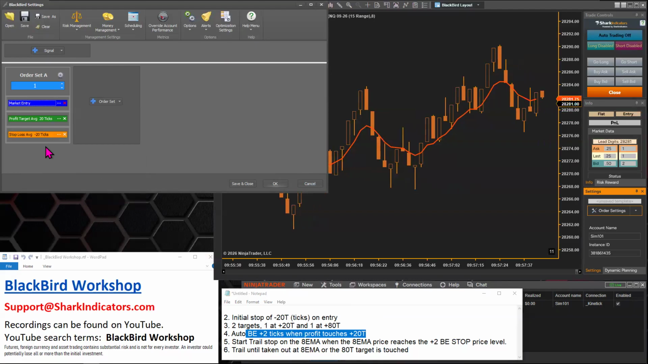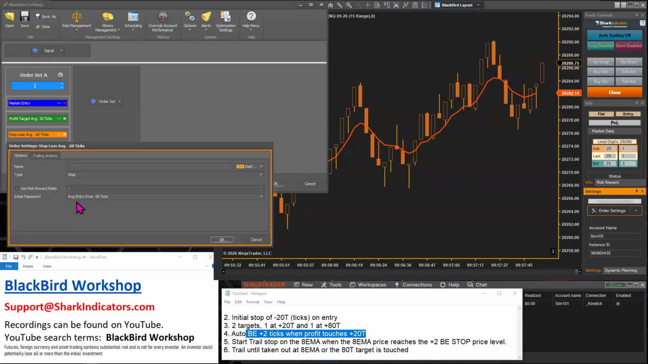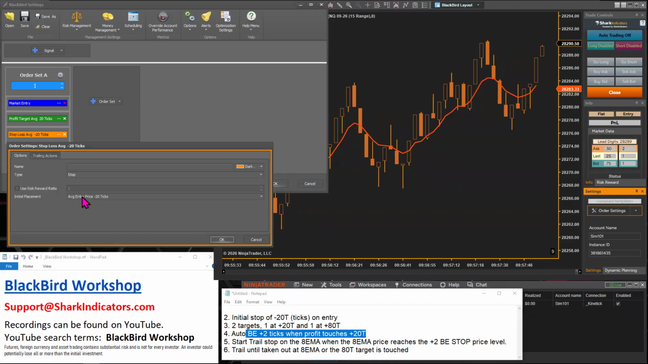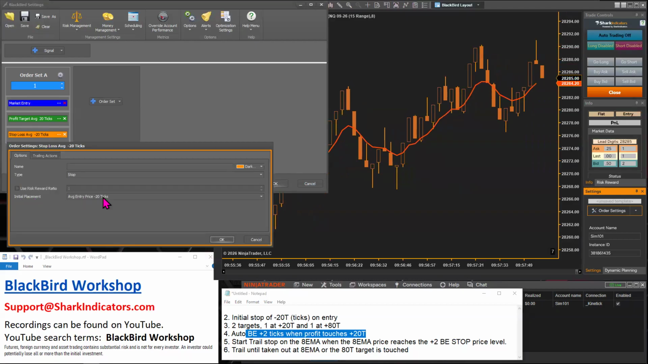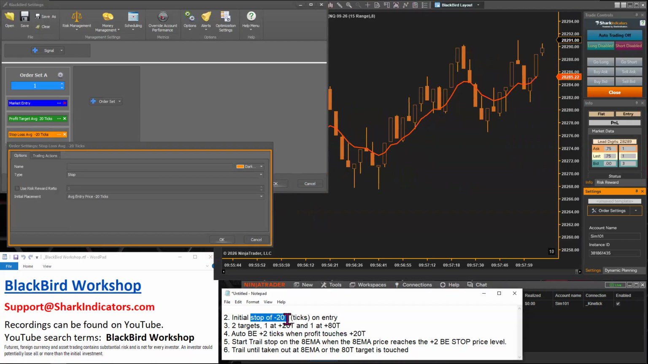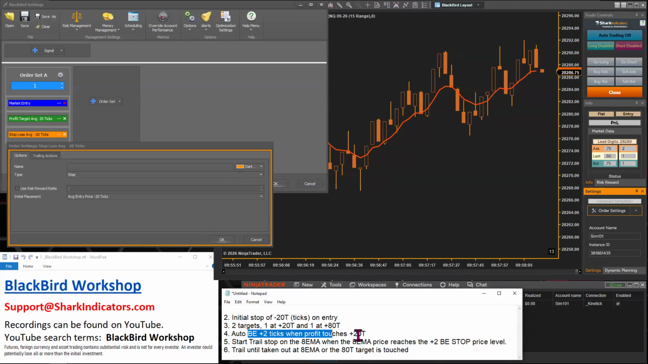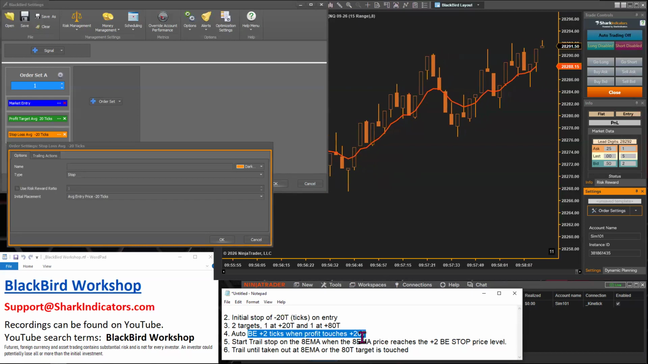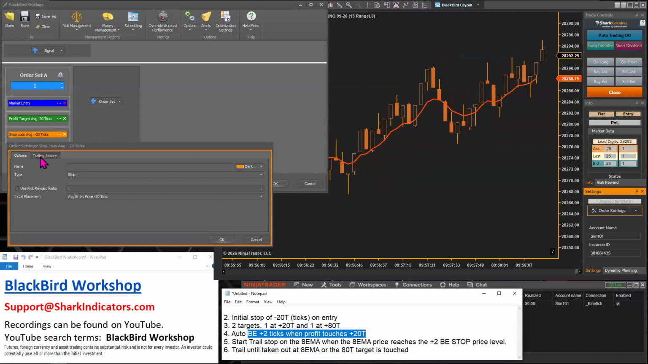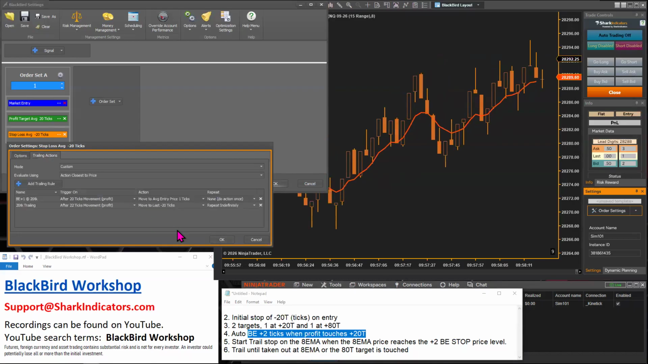Let's select that. There we go. And let's open up the order. We don't have to adjust the initial placement, it's already at 20 ticks, which matches the question. Now let's double check that we have our break even plus two at 20 ticks of profit. That is going to be in the trailing actions tab, where all the trailing rules are located.